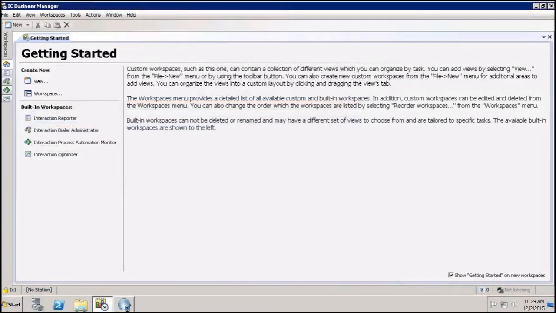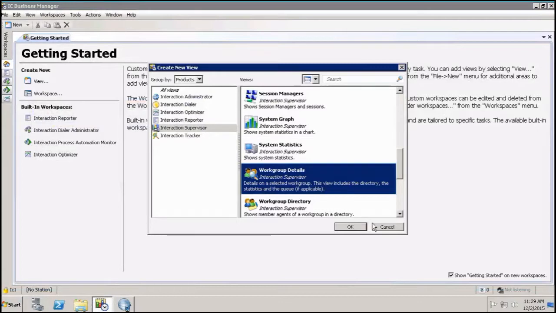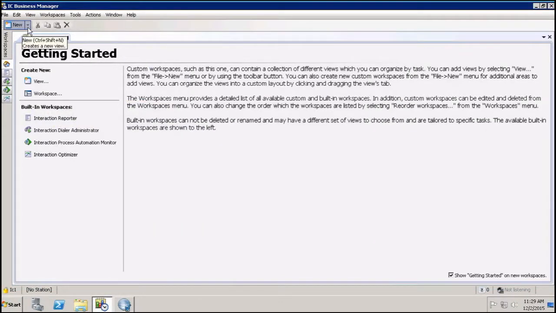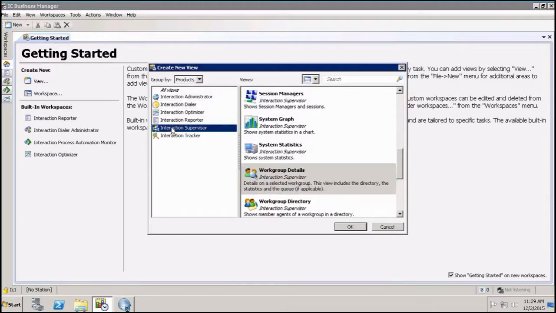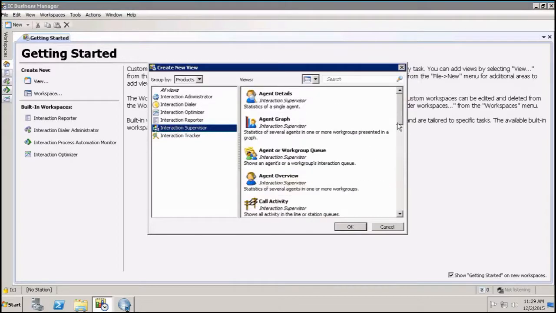All right, as you can see, we're in Business Manager. To add a view, it's very simple. You're going to click on New. If you click on the little arrow down here, New, you have to click on View. Then you're going to sort it by products, and you'll click on supervisor, and of course you're going to see all the supervisor views that you can view.